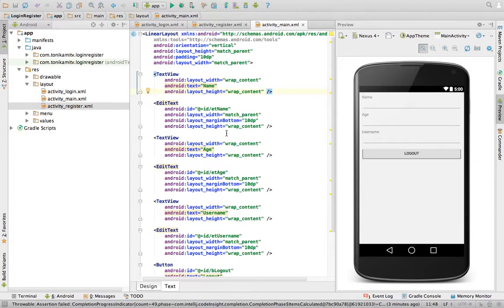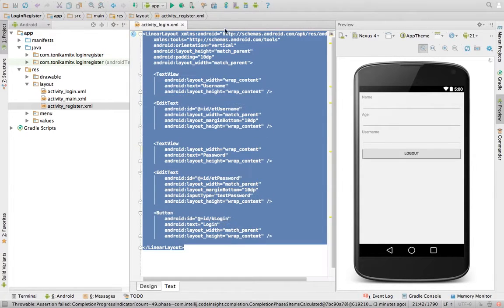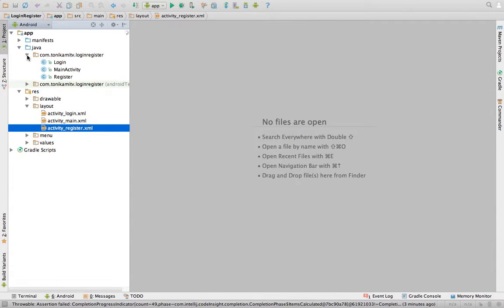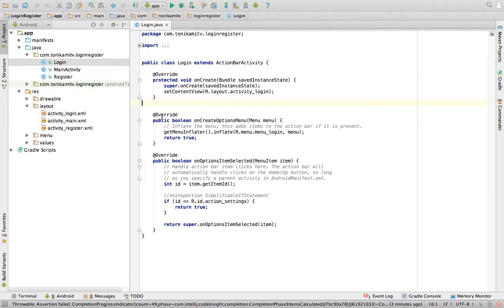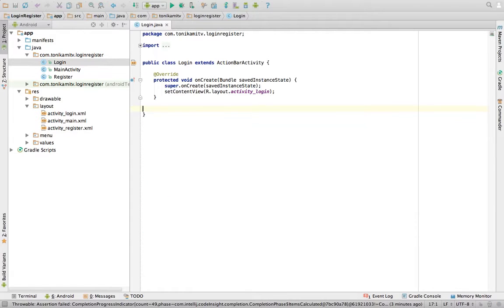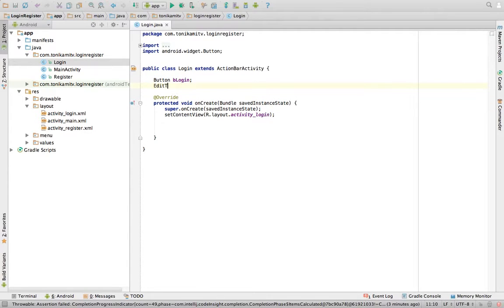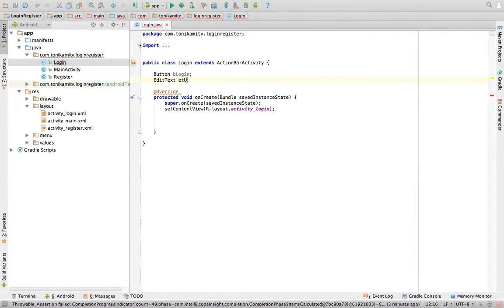Alright, that's looking good. Named everything properly. Okay, so close that. Now we need to start working on the activities. So delete this, we're not going to be using any menus in this tutorial. So the first thing we need to do is assign all the views that the login activity will contain. So the login activity has a button which is called bLogin. It also has edit text views which are called etUsername, etPassword.